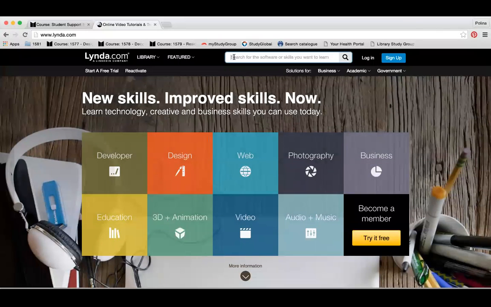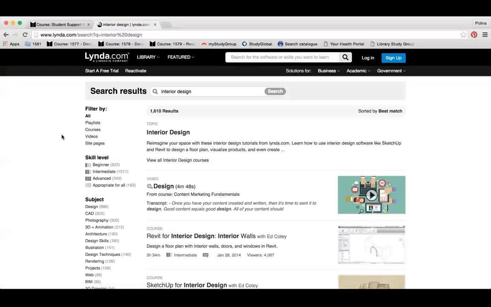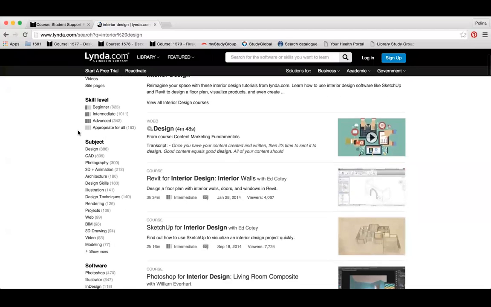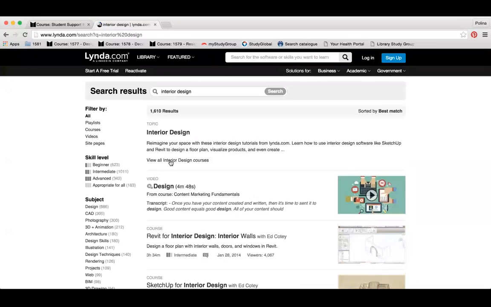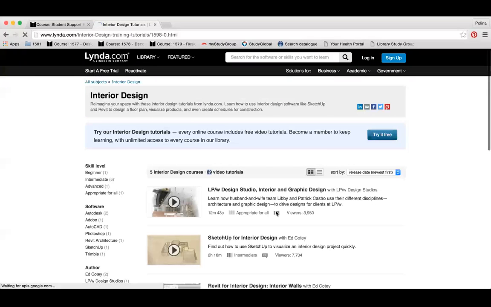So what do we want to do here? For example, we're looking for some interior design. As soon as we pop in, there will be so many topics and video tutorials for us to watch. On the subject of design, photography, illustration, technique, rendering projects, and so on. So this is a main topic, interior design, and you can see how many videos you can watch here on just interior design: 89 video tutorials.